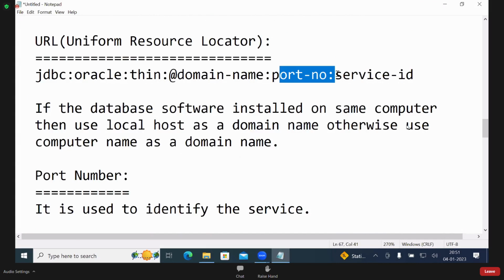99.9% in your system also 1521 only will be there. But if you uninstall and reinstall, 1522, 1523 like that, it will increase. Otherwise 1521 only will be there.